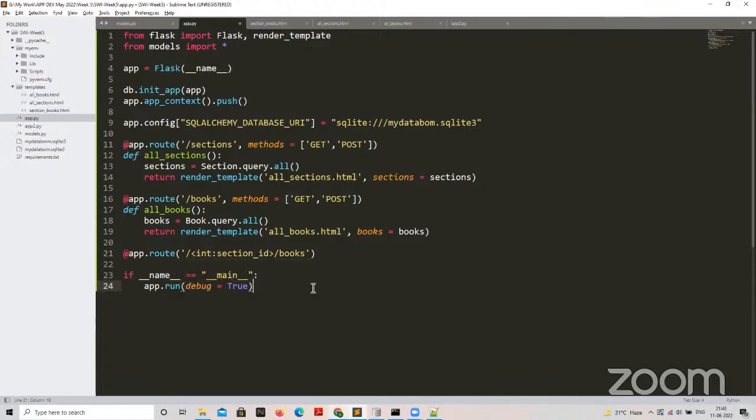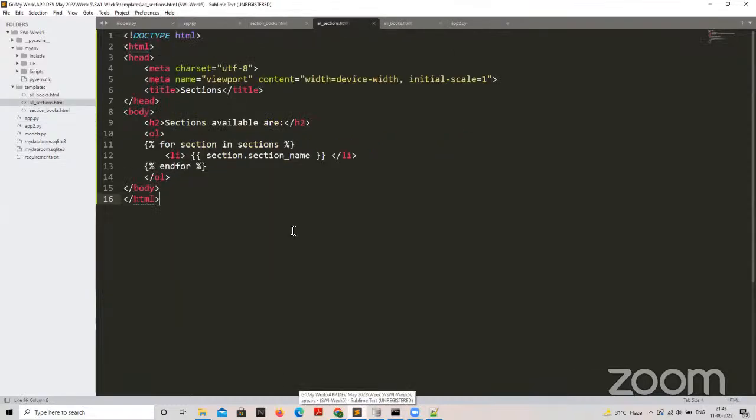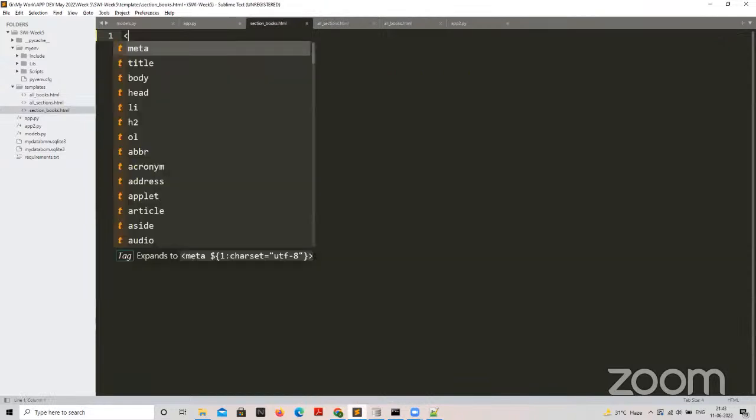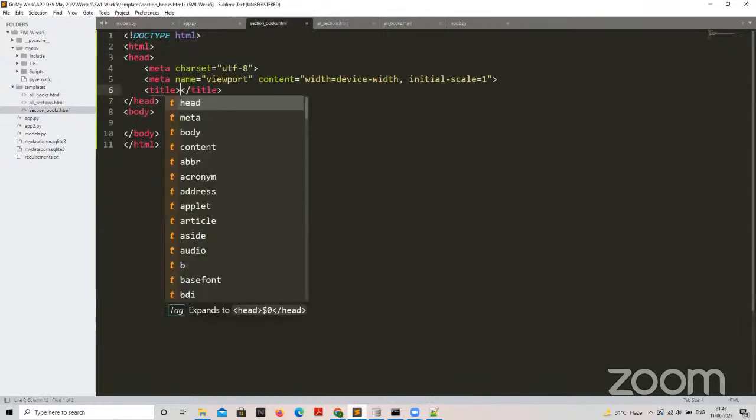So it should take int 1 and then the books. Books remains hard coded. You don't need to write it specific to a particular section. Books are books, but it should take that section. Okay, so I will go to my code. The all section, right? All section. No, books section, books. Here I will create another HTML file.